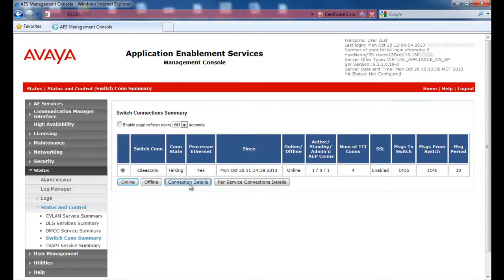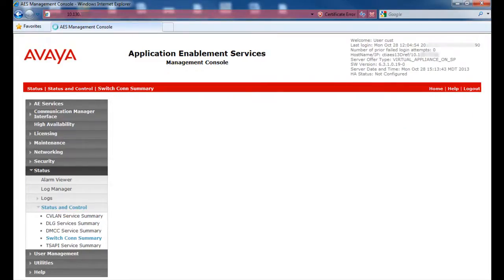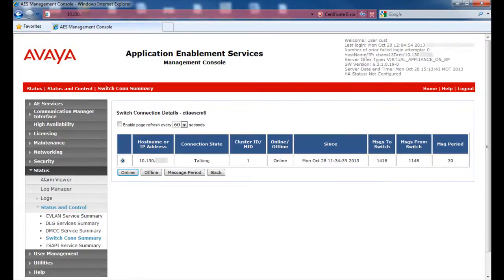Clicking on the connection details icon will take you to a separate page showing the state of the connections to the individual communication managers or CLANs. Since we only have one link to our CM and we are using processor Ethernet, we will only see this one connection listed here. If you have more connections and experienced issues, again you can look at the since column to see whether any of the connections experienced an outage.